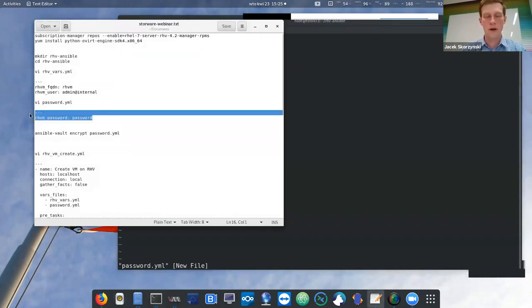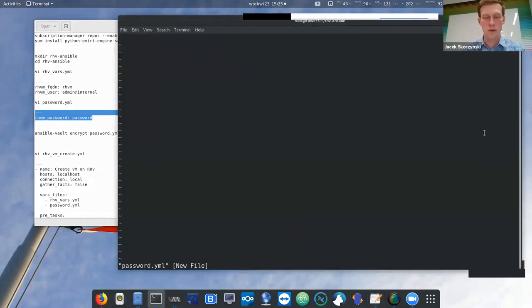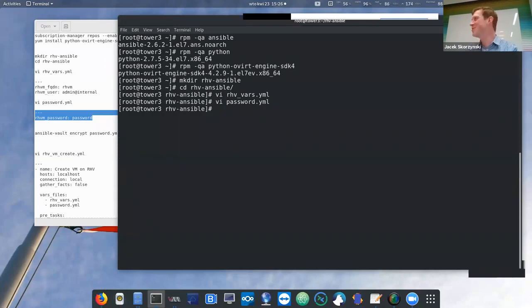Copy this variable. The name of this variable is Red Hat rhvm underscore password, and the password is password. It's a very difficult one. Don't follow this. And then just to make sure that no one who accidentally gets access to the password YAML file will see the password, we would like to encrypt it.